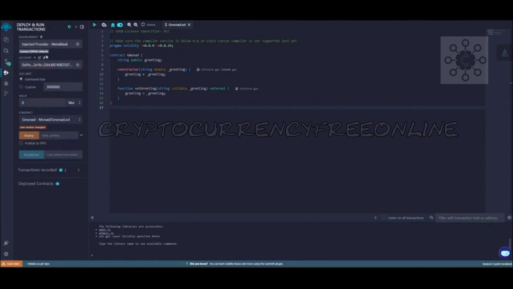After the green tick comes, you need to go to deployment. Here you need to select Metamask. If you want something else, then select Metamask. It will connect. You should see it written here. If not, there might be some error. Restart Metamask.